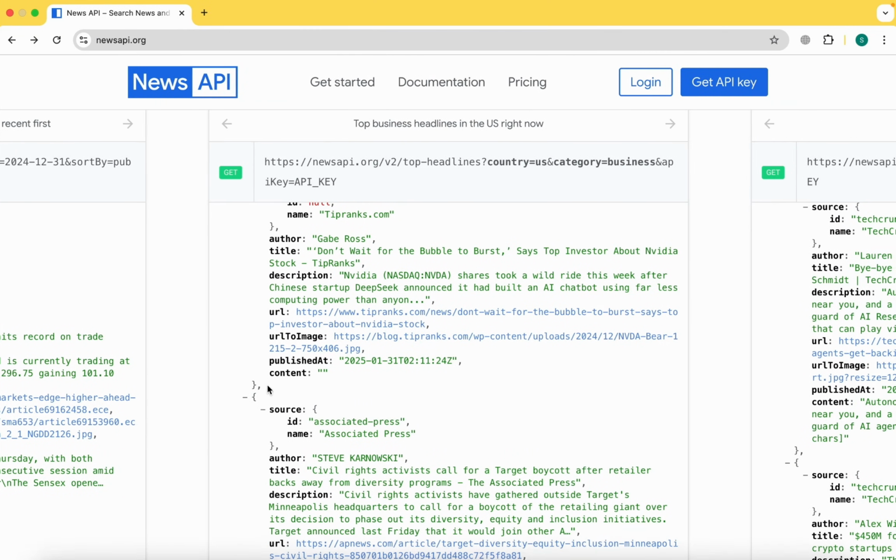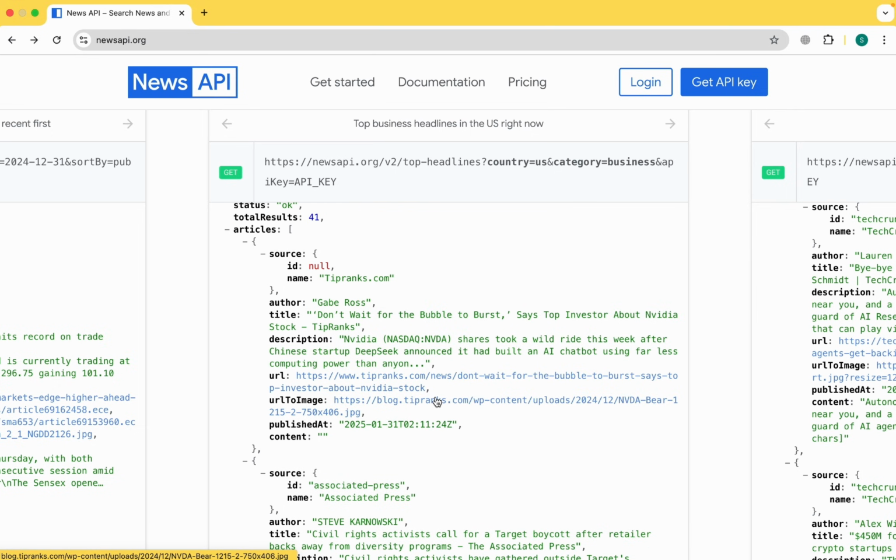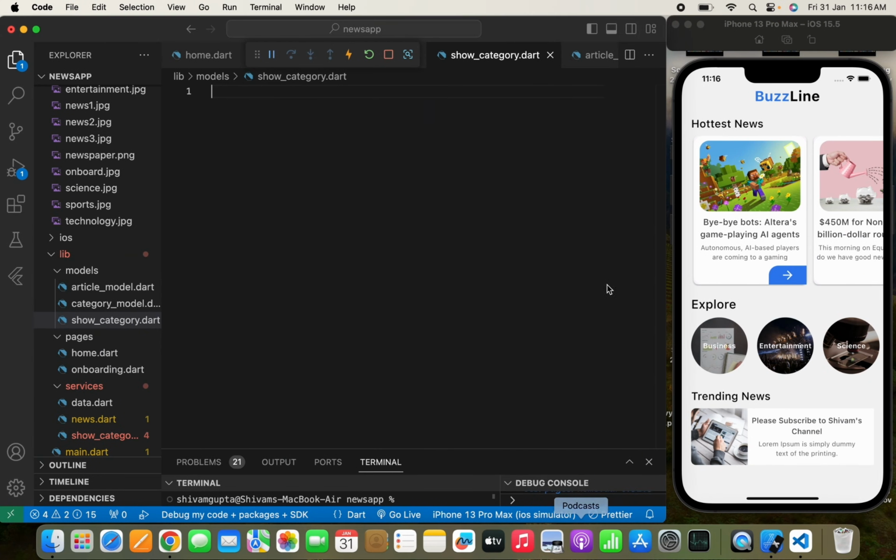Yeah, so there is nothing much to show that we have written for the hottest news section. In the hottest news, we are calling a title, description, and URL to image. So these are the three things that we also need in our categories model. Yeah, so for that, I will do one more thing. Here, I'll create a class which will be a ShowCategoryModel. So I'll write ShowCategoryModel, something like this.